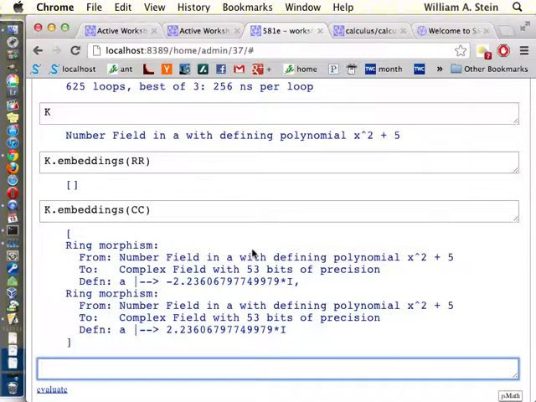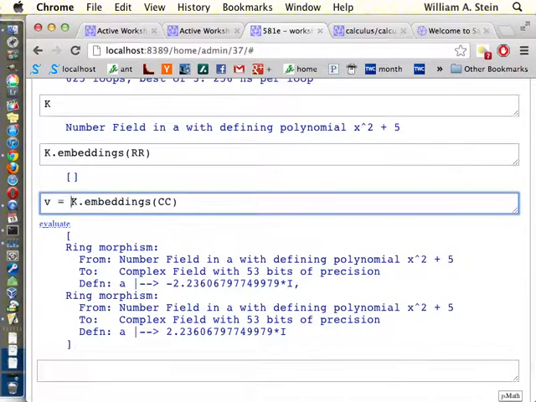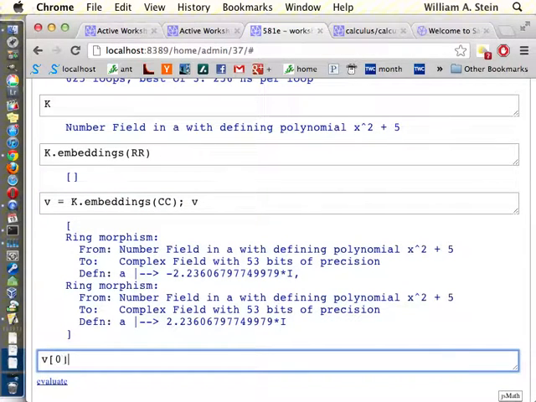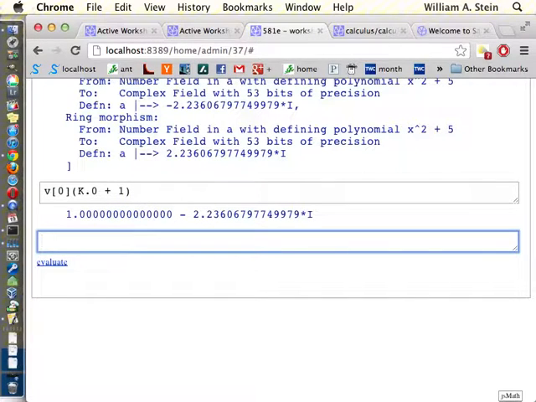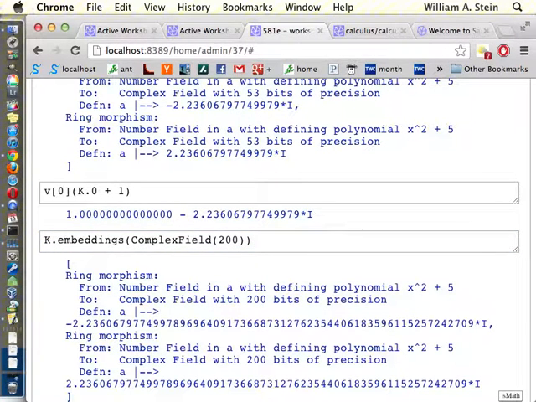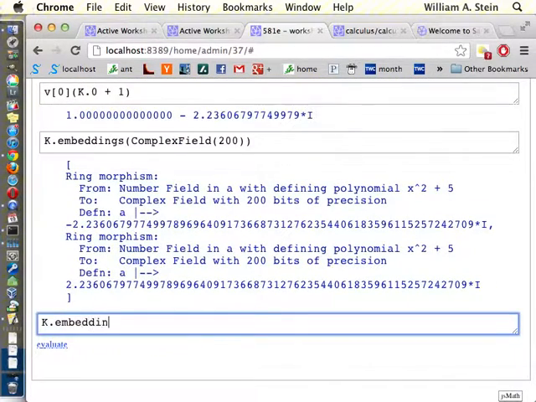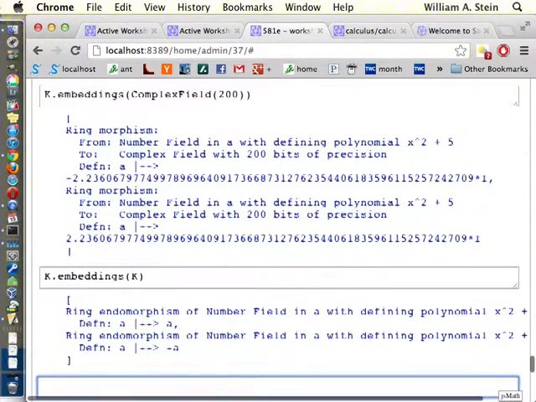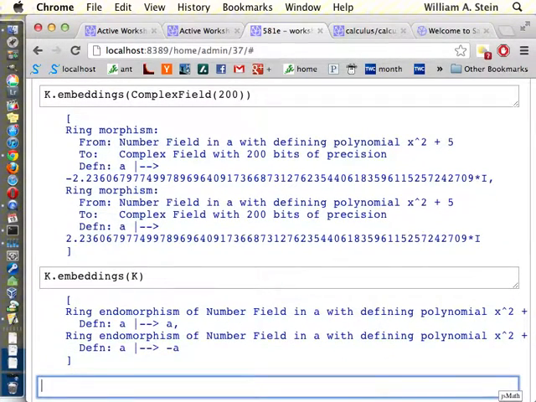Okay. These are actual morphisms, so if you say v equals this, then you can do like v of an element, and you can apply it to an element, like that. It'll unwind the element, apply the map, and give you back something. You can also do k.embeddings. You could make the complex field with, say, precision 200, and it will give you all the embeddings in the field with larger precision. You could also ask for the embeddings of k into itself. And there are two of them. These are the automorphisms of the field over Q, as you can see.